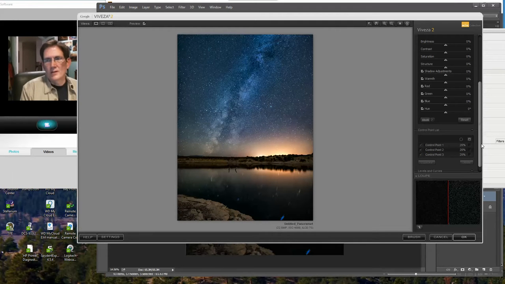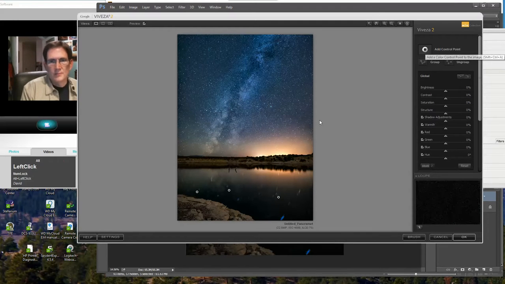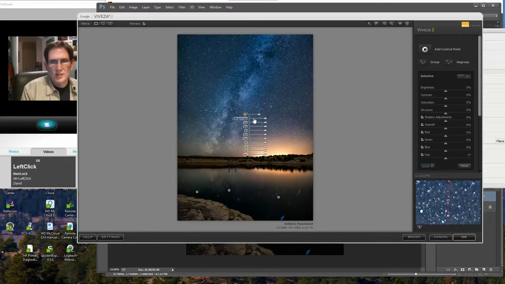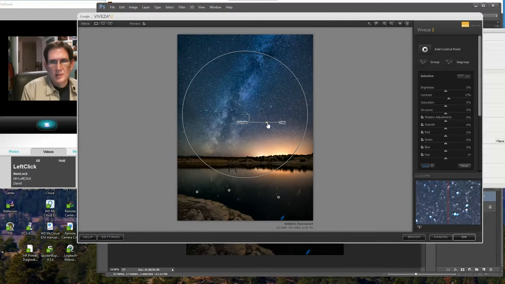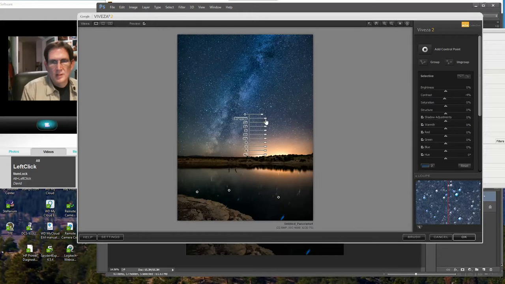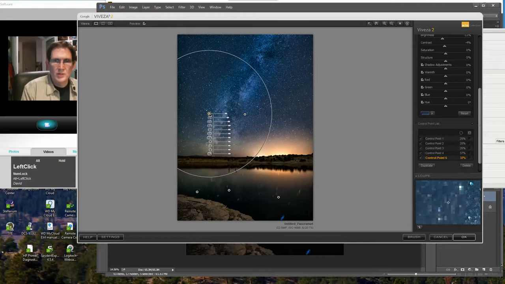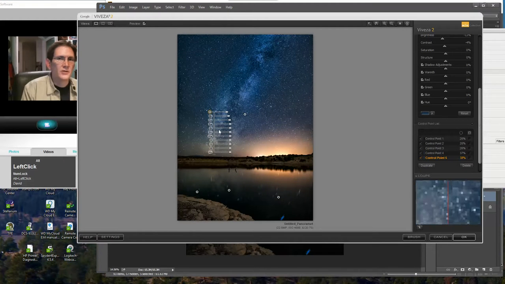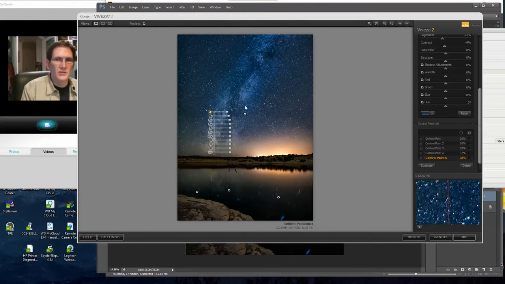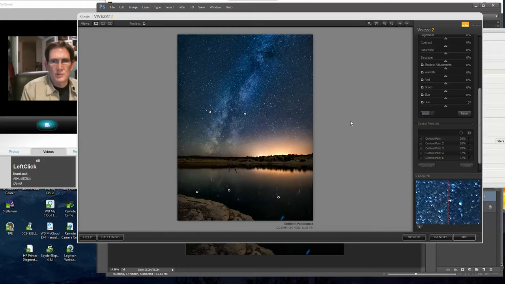And another thing I can do with my control points right here is I can bring them right to the edge of the Milky Way, open this up, and if I turn down the brightness right next to the Milky Way a little bit, it actually makes the Milky Way pop. See that? I don't go all the way into the Milky Way, just go over there, turn down the brightness just on the edges, and it makes my Milky Way pop a little bit more.